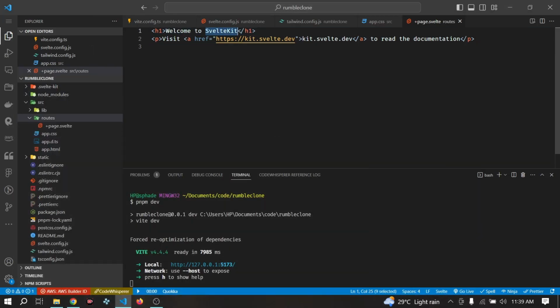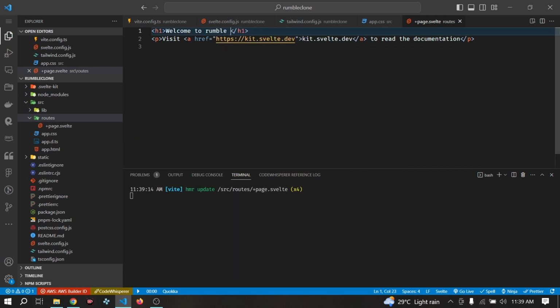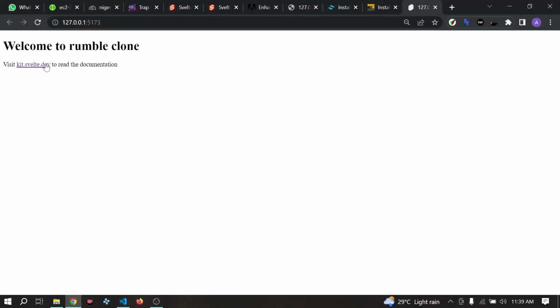So if we change this, welcome to Rumble clone, it's exactly what we write here that would show here. So as you can see, it has the auto reload. Welcome to Rumble clone, very fast. I love it.